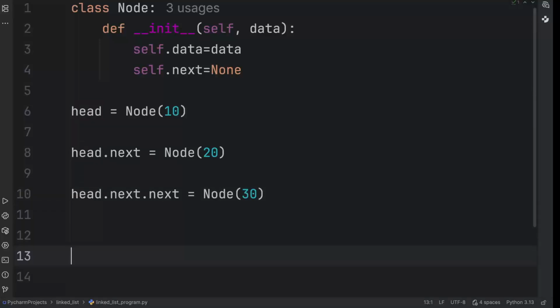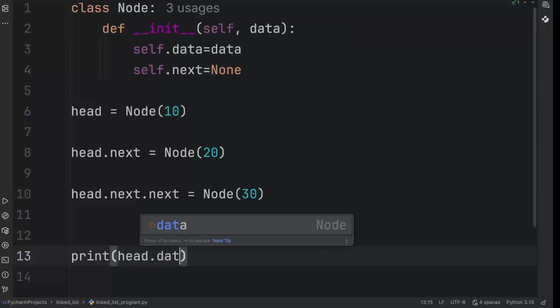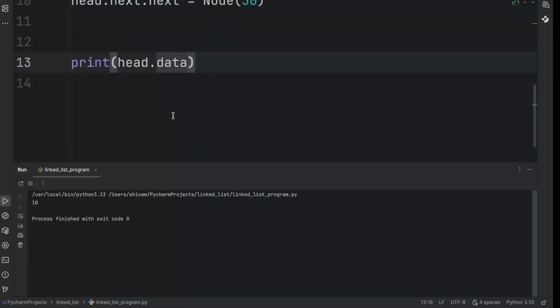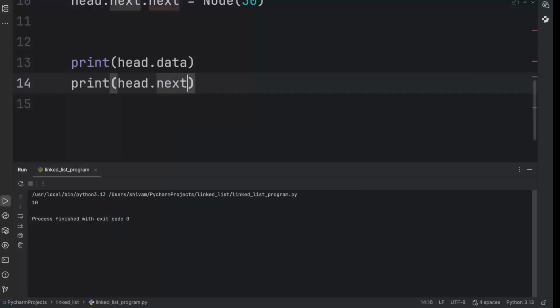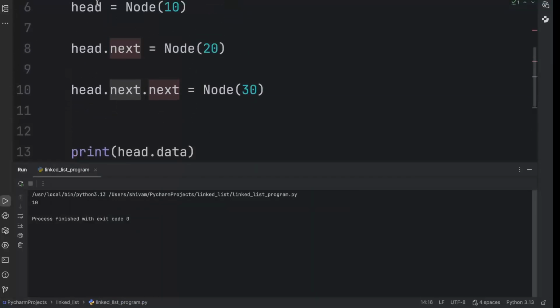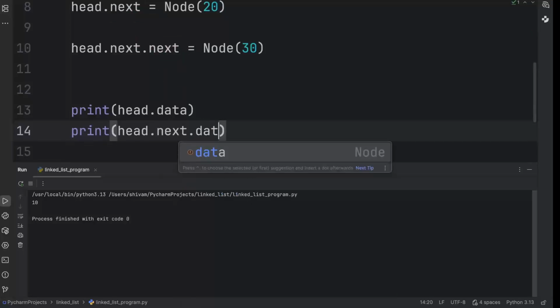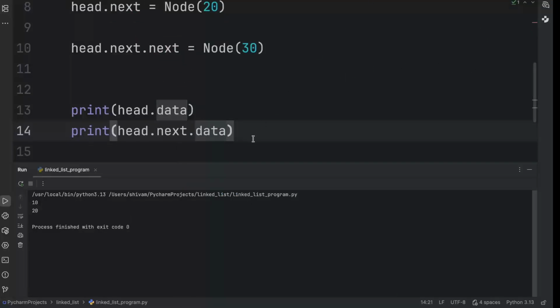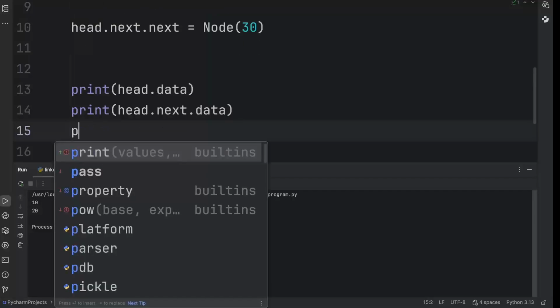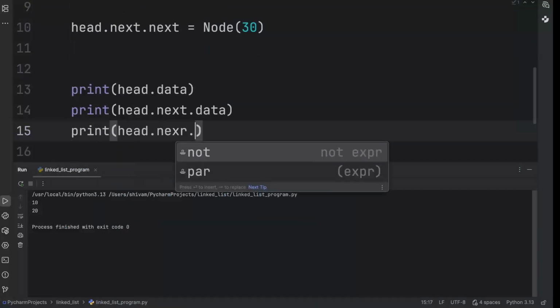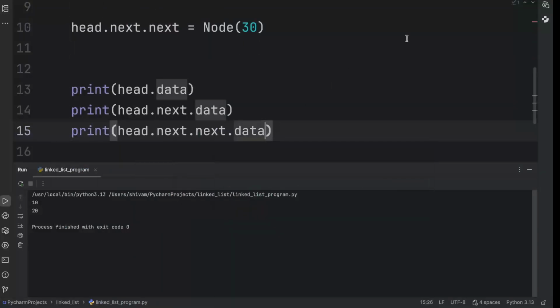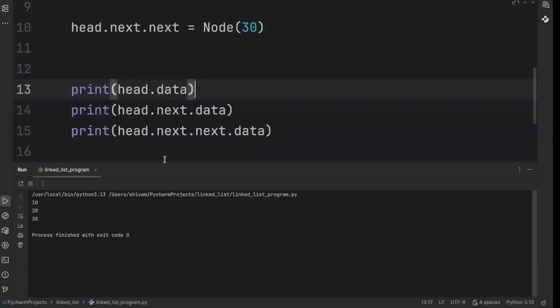Now, if I want to print the data, I will do print head dot data. It will print 10. See. Now, if I do print head dot next, what is head dot next? Node 2. So head dot next dot data will print the node 2 data, 20. Then if I print head dot next, which is node 2, dot next, which is node 3, dot data, it will print the data of node 3. Simple.